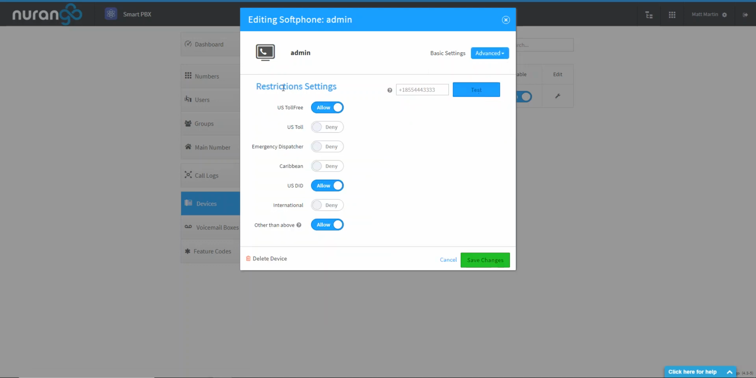You can also restrict this particular device, or any device, for what type of calls you want the user to be able to make. In this case, just toll-free calls, local calls, and other than above, which will include things like voicemail, *97, short codes, etc. So I'm going to hit Save Changes.